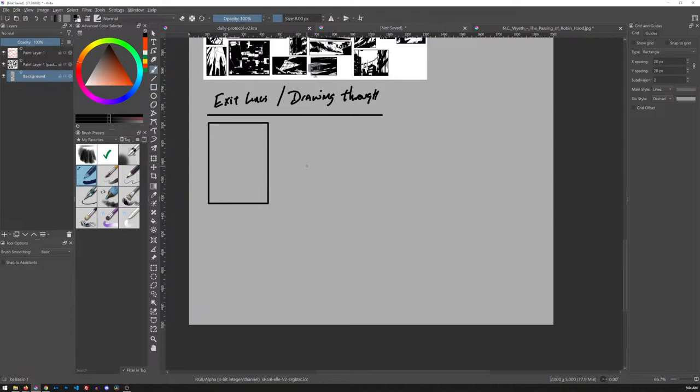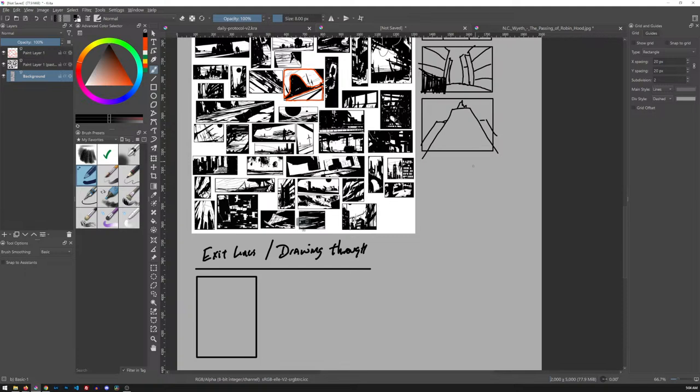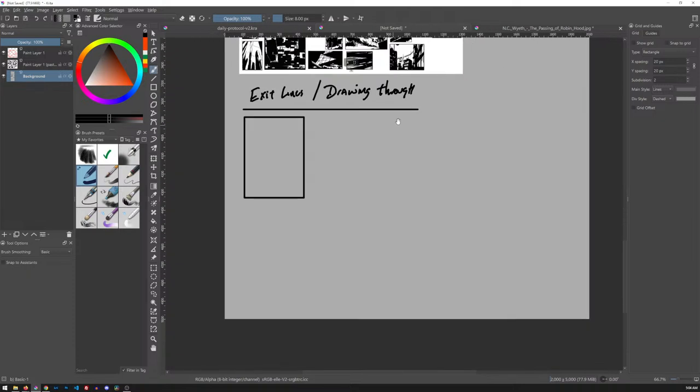Now let's just work on the vertical piece. I want to avoid, and I probably did it up here. Here's a good example of an exit line, and right here too. The edge of this building is passing right through the corner. I got a lot of things going right through the corners there. We want to kind of avoid that.